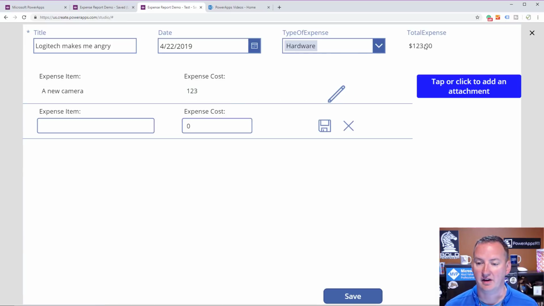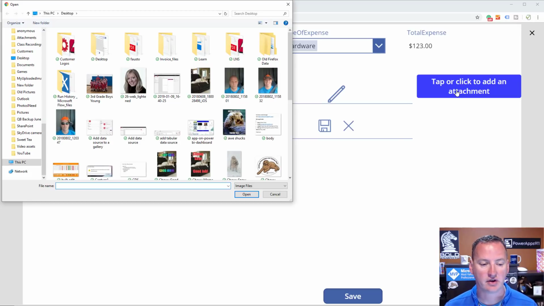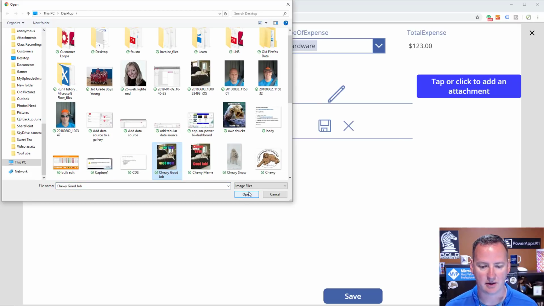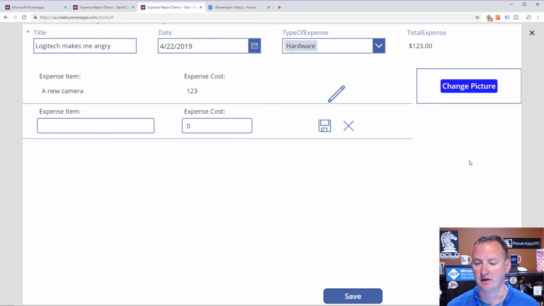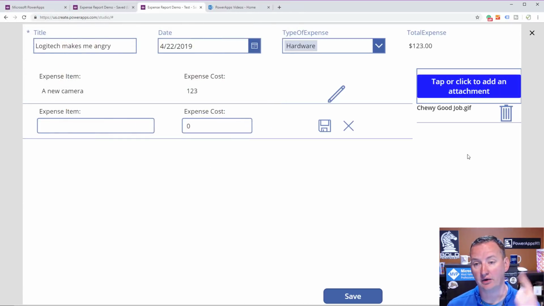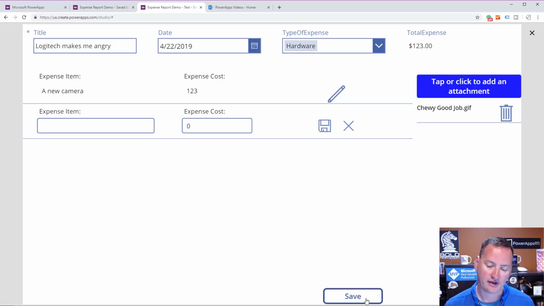We'll say save. So our expense report app does its thing. But now we have this new button over here: tap to click or add an attachment. So we're going to click on this. And when this little guy pops up, we're now going to say, all right, well, let's grab this Chewy says good job image, say open. And after a second, it gets put out in Azure Blob Storage. Notice here we can delete it if we needed to, but we'll say save.